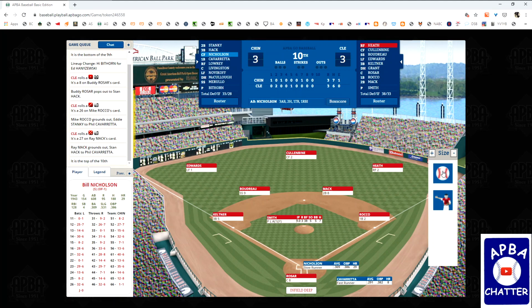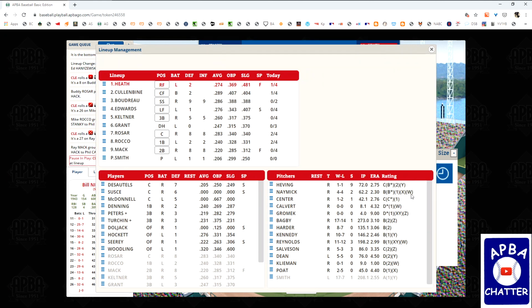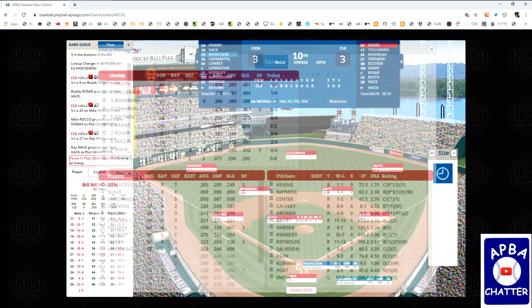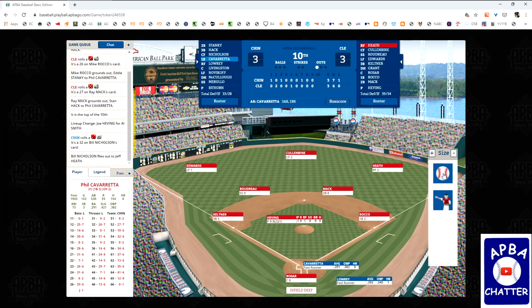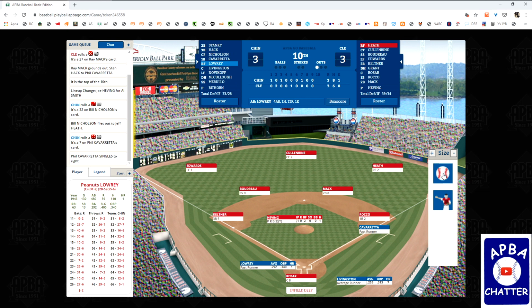So here's Bill Nicholson. I think we'll have to look at the bullpen here. Oh, we have no pen whatsoever. Let's bring in Joe Heaving. Okay, so Joe Heaving's up. There's Nicholson. Nicholson flies out to right field. Here's Phil Cavaretta. He singles to right, so we have runner on first with one out, and Peanuts Lowry's up.